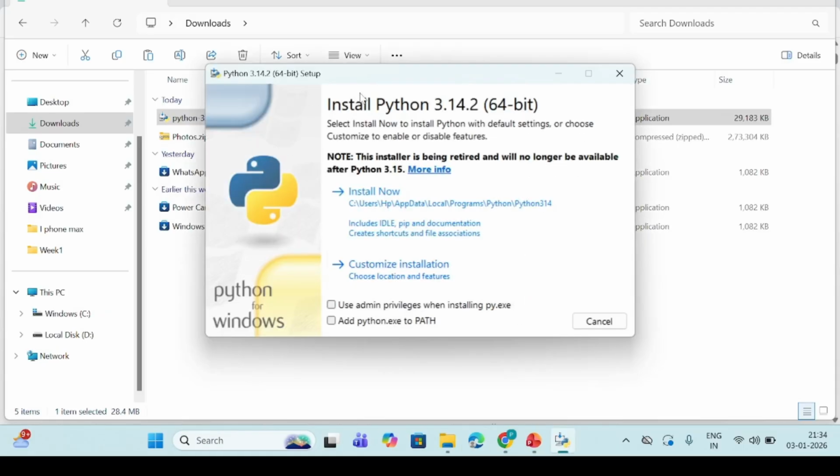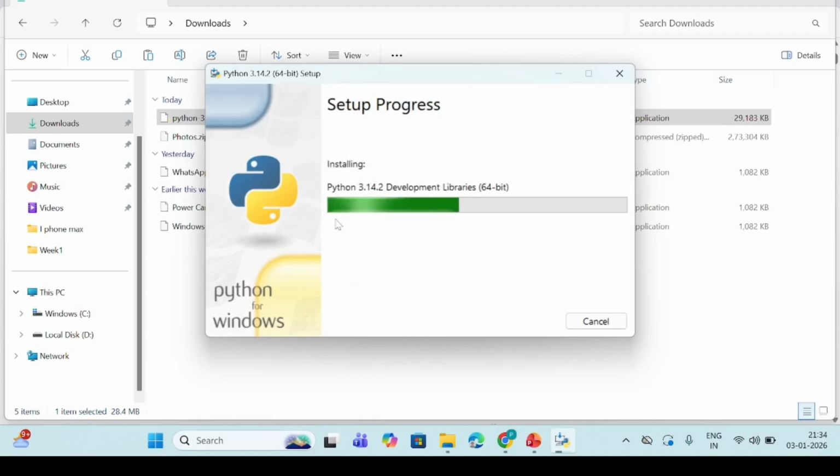We will see this wizard kind of layout where we can check this checkbox which says add python.exe to PATH, which will add the Python path to the environment variable. Please don't miss to check this checkbox before starting the installation of Python. Then you can click on install now and this setup will start installing Python. It will take some time. Let us wait for a few seconds here.